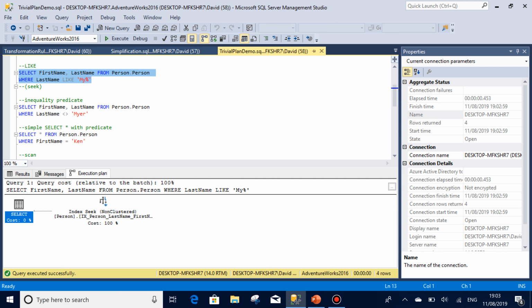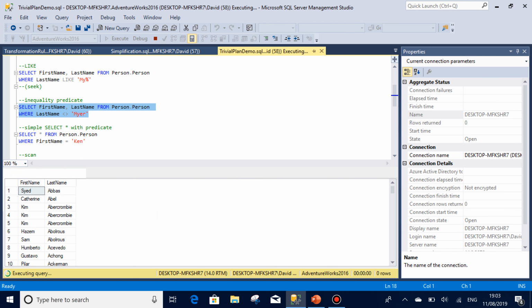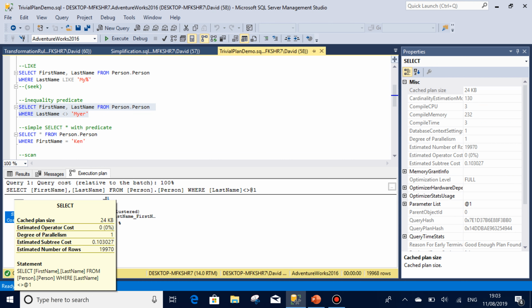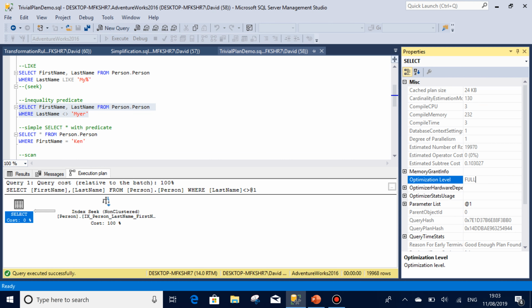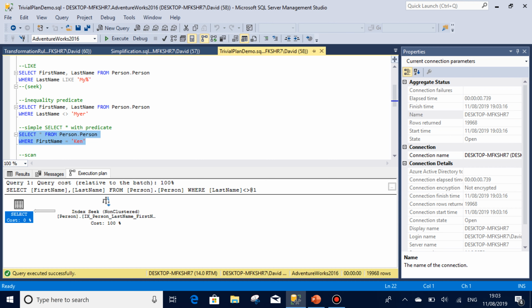Okay, inequality predicate. So this time select first name, last name from person.person where last name doesn't equal Maya. And if we go into there, this time we have gone into the full optimization phase. So yes, an inequality predicate is one of the things that will result in the optimizer not choosing a trivial plan.